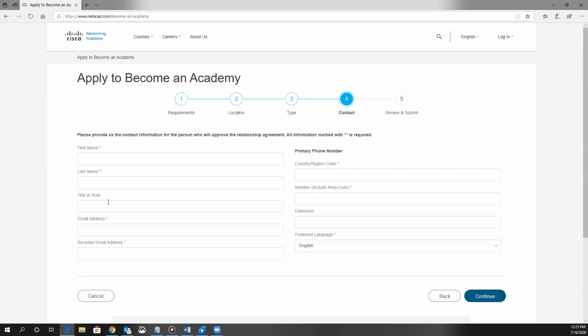So put in the name, title or role, email address. If you already have an existing instructor account, so you've come in, you've done the course in the DPI Canvas course, you have an existing instructor account because Stanley Community College has created one for you. Make sure the email address you put in here when you apply to become an academy is the same as your existing NetAcad account. For most of you, you will not have a NetAcad account, so you can just put in an existing email address and use it. Phone numbers here, and then click continue.